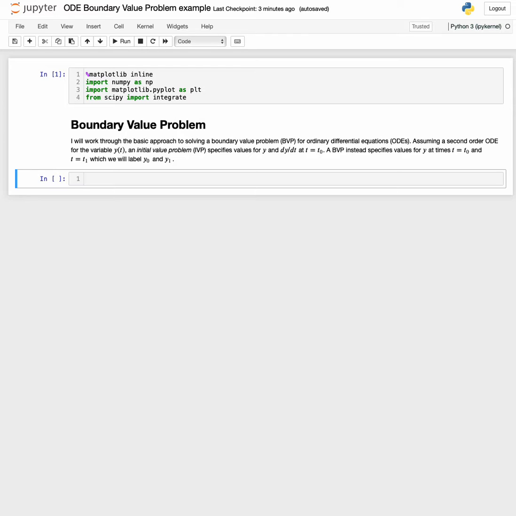As I've written here, in an initial value problem, you specify the value of y and dy by dt at some starting point, t equals t0. Of course, y and t are both labels that we've just put in there. A boundary value problem, instead of specifying y and dy by dt at one time, specifies y itself at 2 times, t0 and t1, and I'm going to label those as y0 and y1. Actually, we're going to think about a projectile, so we're going to think about z rather than y.